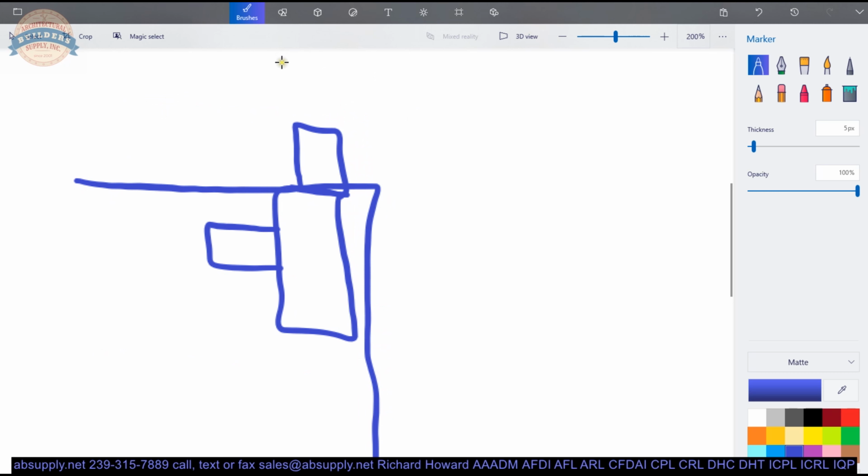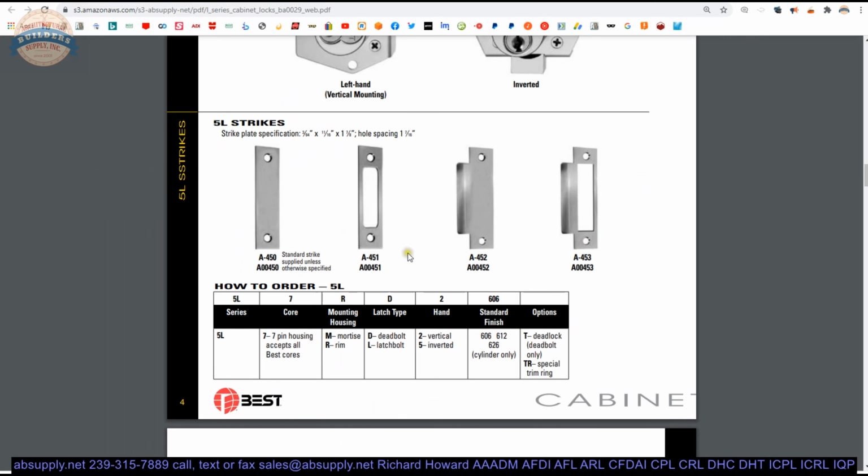So the question will become, is the jam like this, and you're going to put the strike here? Is that how that's going to work? Probably something like that. That'll go down. Your drawer will be able to move, obviously, or your door. So the strike will be mounted in some sort of orientation like that.